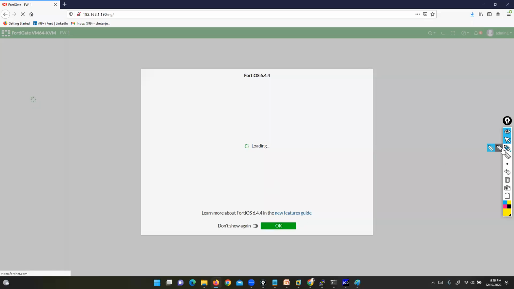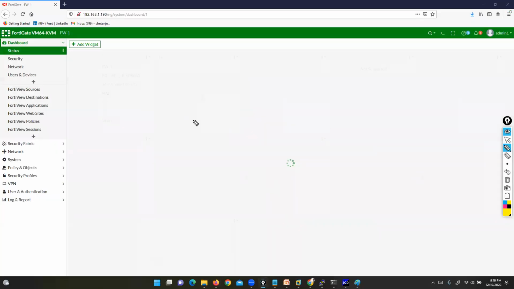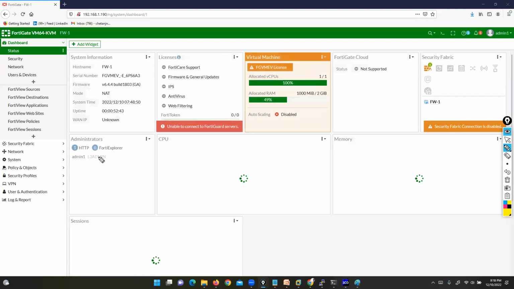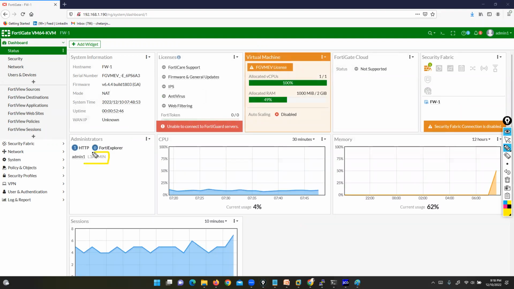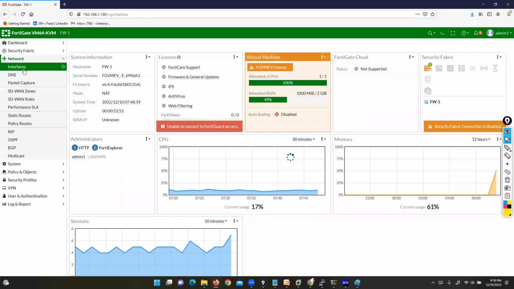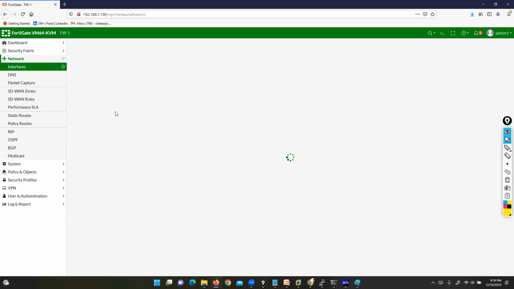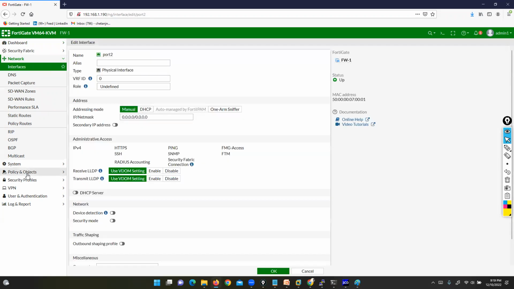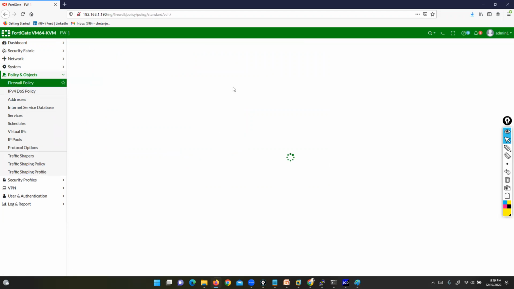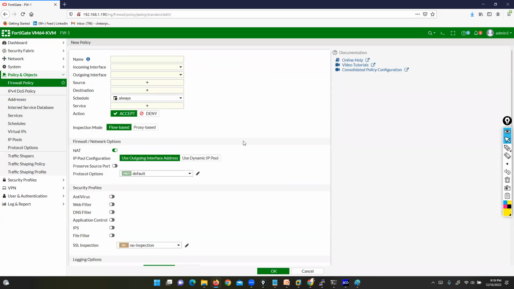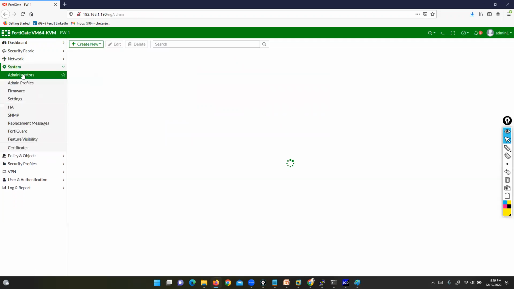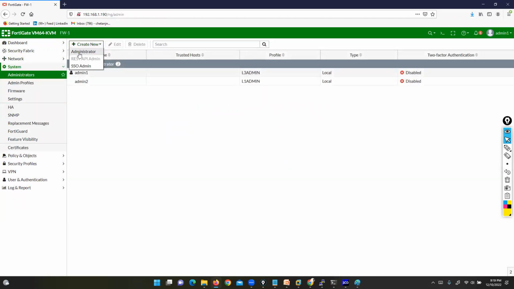So with the admin 1 account, if you remember guys, we have a profile called L3 admin profile. So this administrator can do any kind of changes. If you click on network, click on interface, select any interface, you can click on edit and edit your interface. You can click on policy and object, click on firewall policy, and create a rule. You can click on system, click on administrator, and create an administrator, no problem.